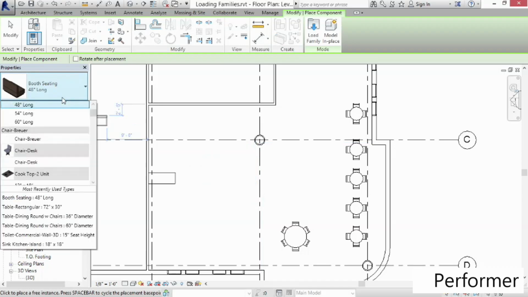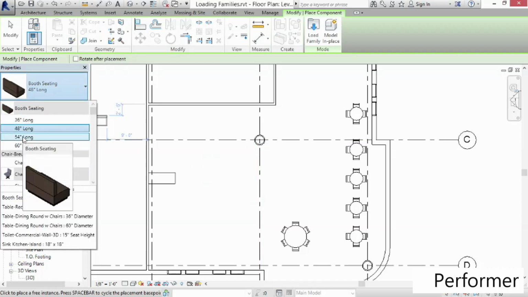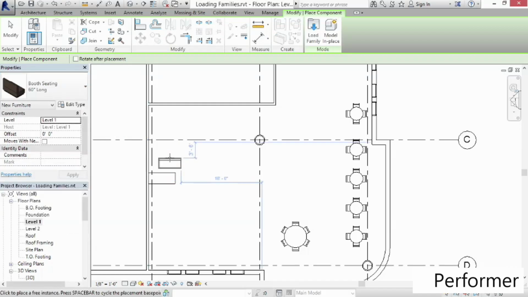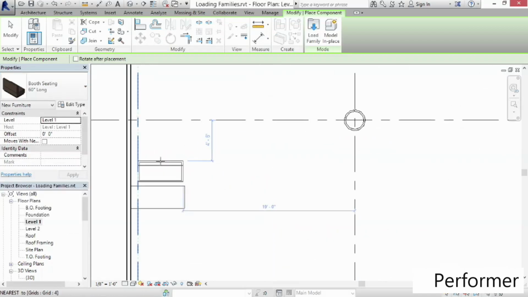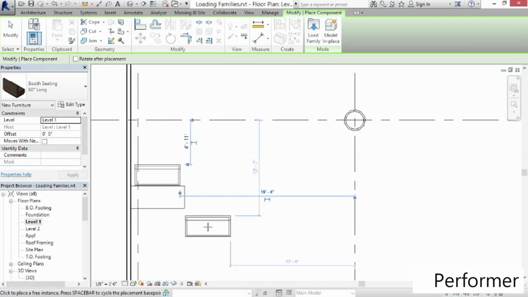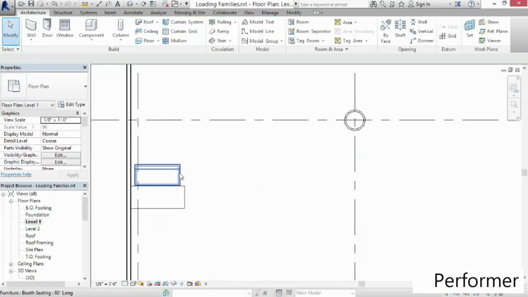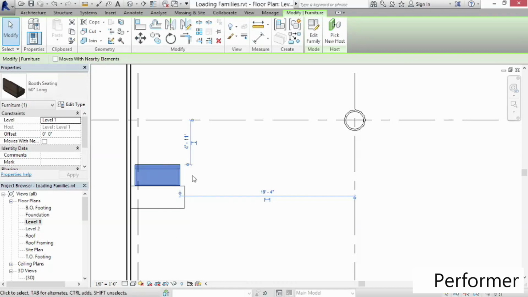And you can see that it comes in different sizes. So we can do a short one or a long one. I'm going to try and match the length of that table that I have right here. I'll do a 60-inch size. I need a slightly smaller table. I'll fix that later. And there it is. Now, I want one on the other side of that table. I can select it and use this command right here, Mirror Pick Axis.